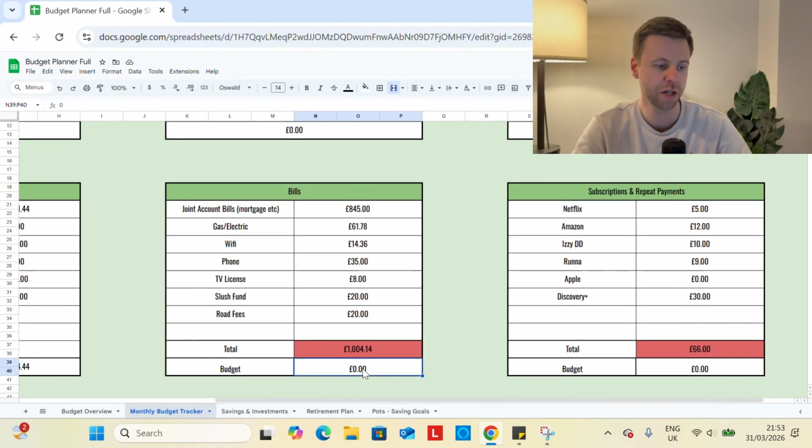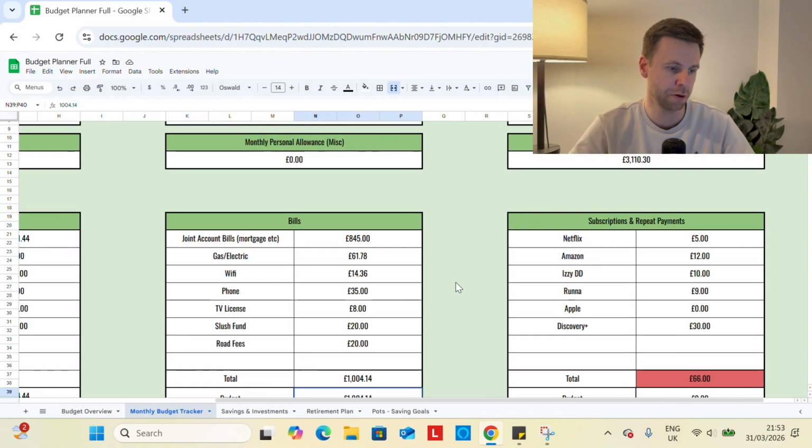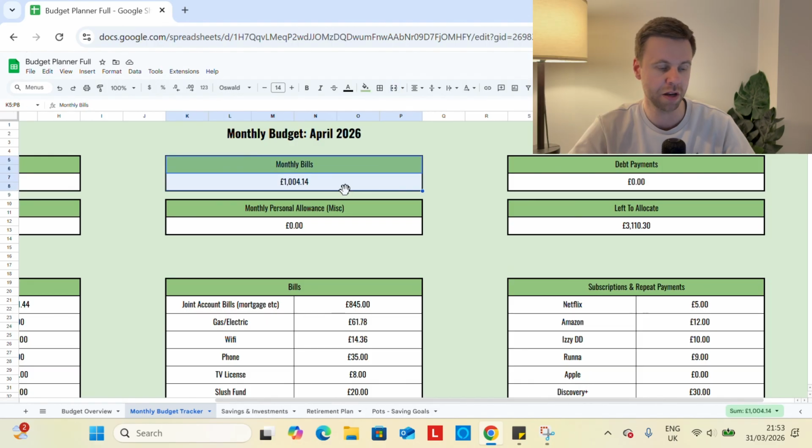So that's all my bills, and that comes to £1,004.14, as you can see at the bottom. This is the good bit where this spreadsheet really works: I put £1,004.14 in there at the bottom, and I hit enter, and you'll see that squares off that number. The number goes from red to white, meaning we're on balance for how much money I need to put towards my bills. And you can see up here the monthly bills tab has gone up to £1,004.14.